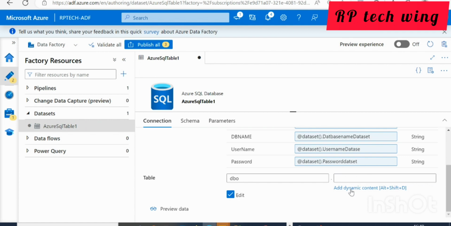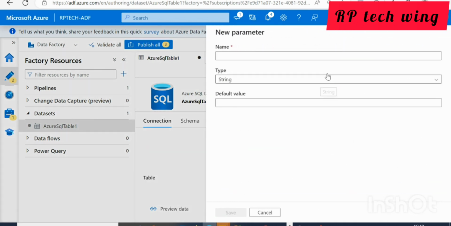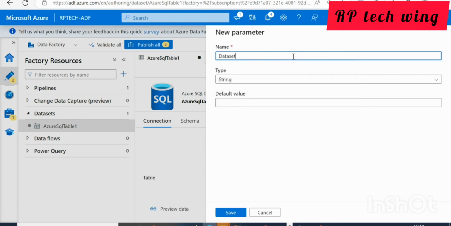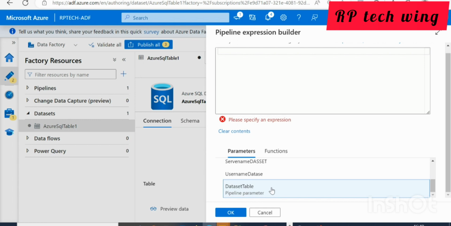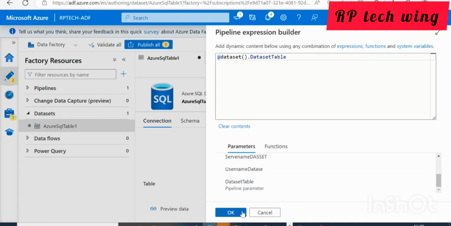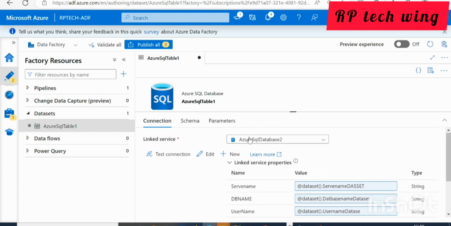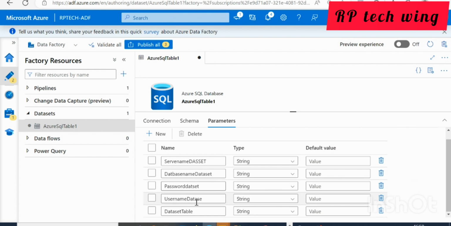So we need to create the table name also from a parameter. So I will create one more parameter, dataset table name. Okay, I will just leave it blank. Then I will evaluate this expression, dataset table. Okay, so press okay. Now we are done with this. We have created the five parameters. You can check here in parameters: one, two, three, five parameters.